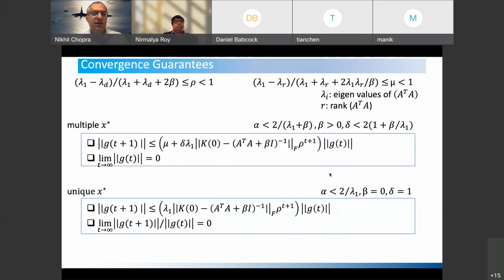But essentially, let's look at the two unique cases we have. If you have a unique solution to your problem, it's strongly convex, and you will converge superlinearly. That's the convergence rate you get here. If you have multiple solutions, then you will converge essentially linearly. And there are some conditions, which can easily be met. So these are the two convergence regimes we are getting out of this method.